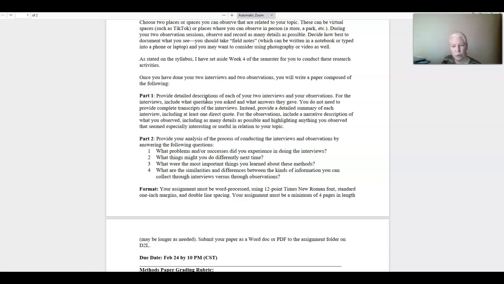And then for part 2, I'm asking you to respond to a series of questions that are about the research process that you've just engaged in, right? So things like, did you encounter any problems? What would you do differently next time? What did you learn about these methods, etc. And I've written out those questions for you to specifically respond to. So that'll be part 2 of your paper, all right?